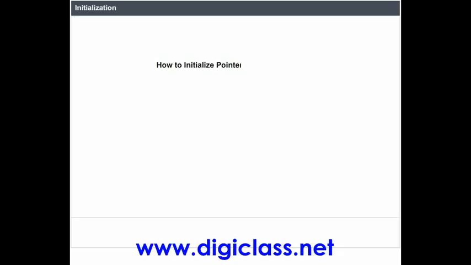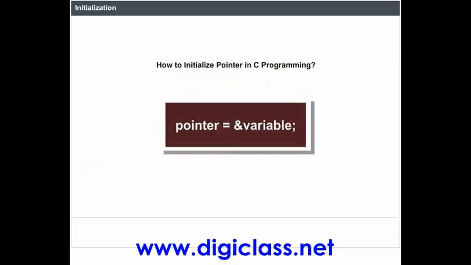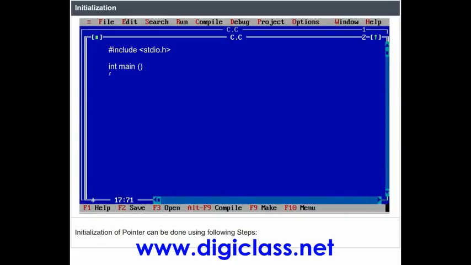Initialization. How to initialize a pointer in C programming, pointer and variable. Above is the syntax for initializing a pointer variable in C. Initialization of a pointer can be done using the following steps.